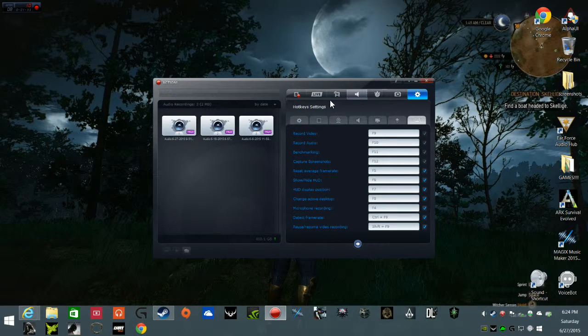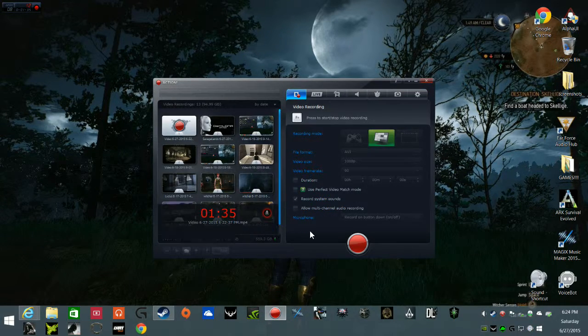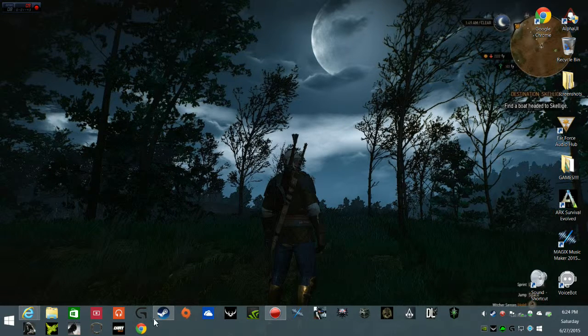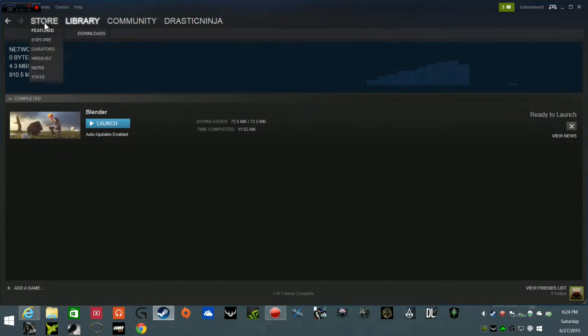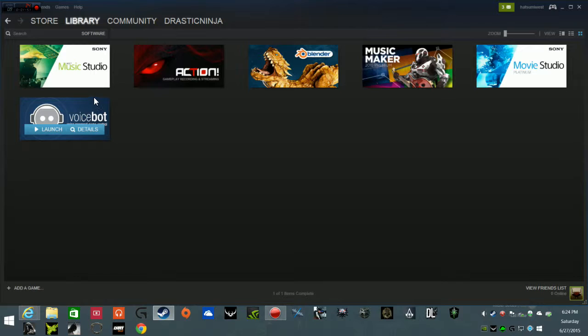So that's the recording software. It's pretty straightforward. You can dive more into it. If you're interested in looking more into it, look it up on Steam. Minimize that. So speaking of Steam, bring Steam up. I just downloaded Blender. I'm going to try to work on that, but let's go under software. So under software, in Steam, Music Maker, but what I really wanted to show was Movie Studio.